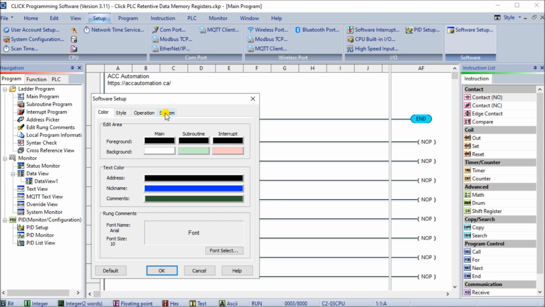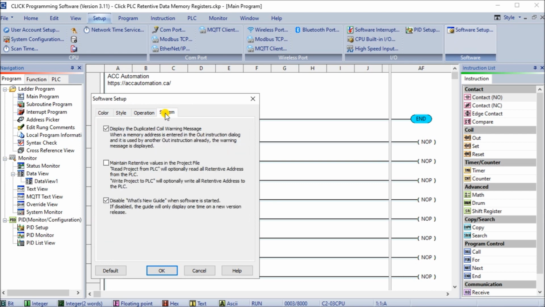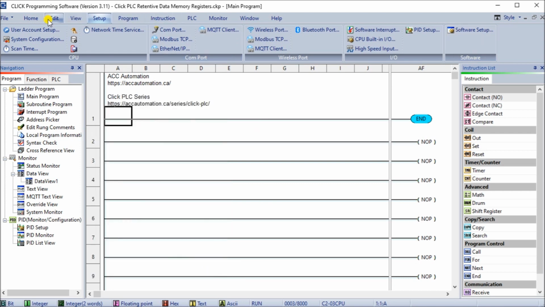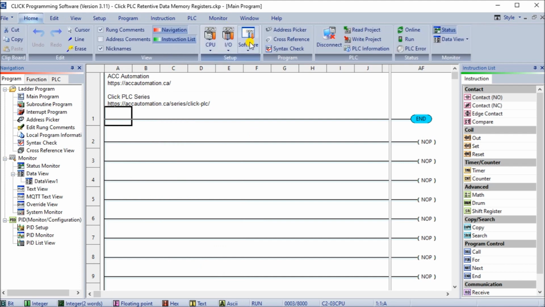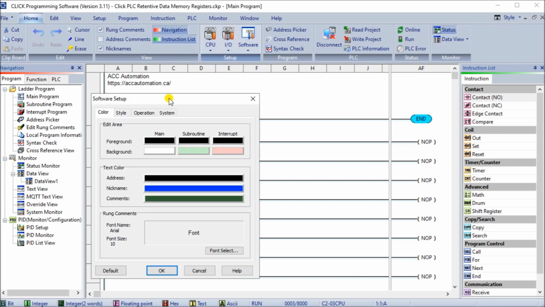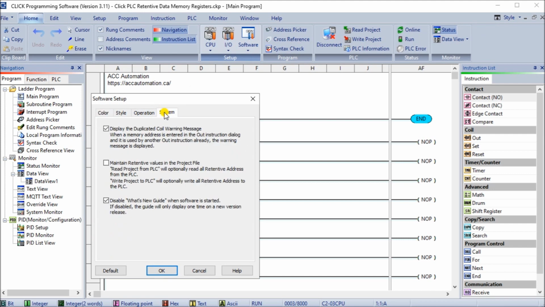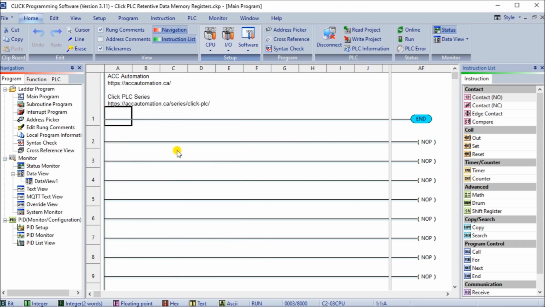And then we can go to the System tab. The other way of doing this is staying at the home screen. We can go to Software, Software Setup, and again go to the System tab. And we will click on Maintain Memory Values in the Project PLC. And we'll hit OK. So what this now will do is retain those values.